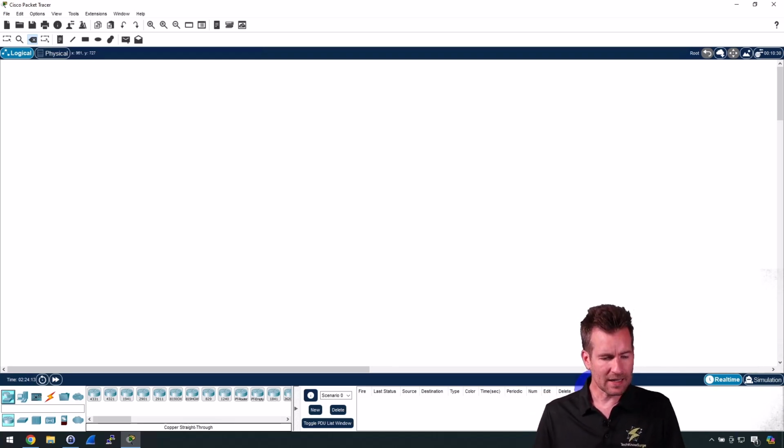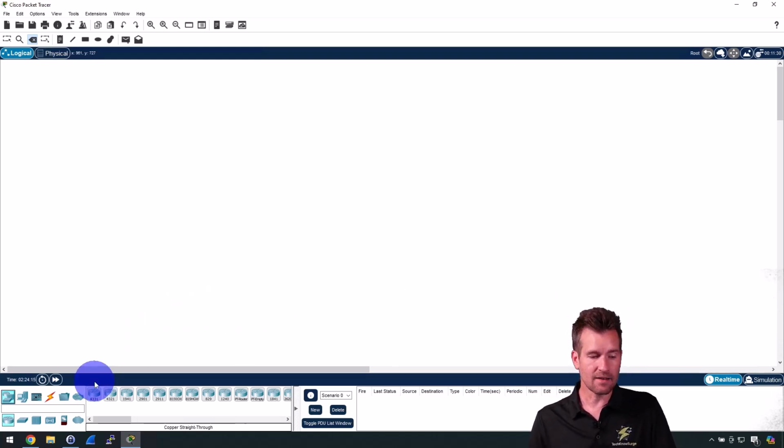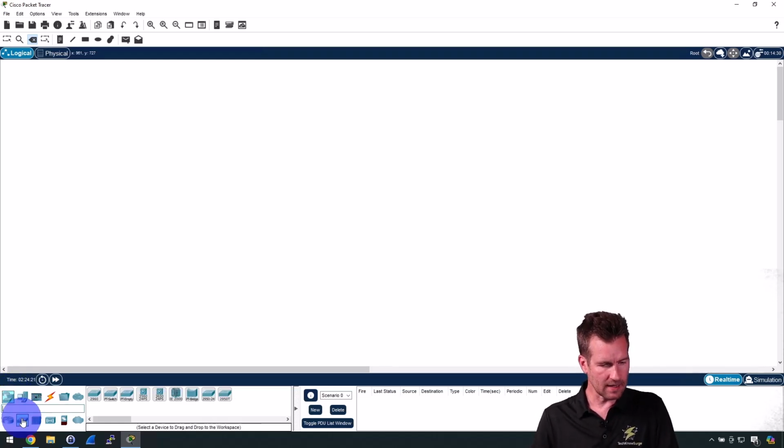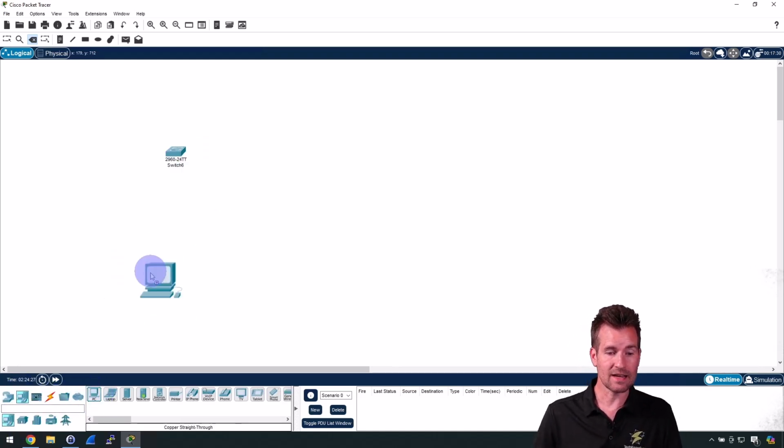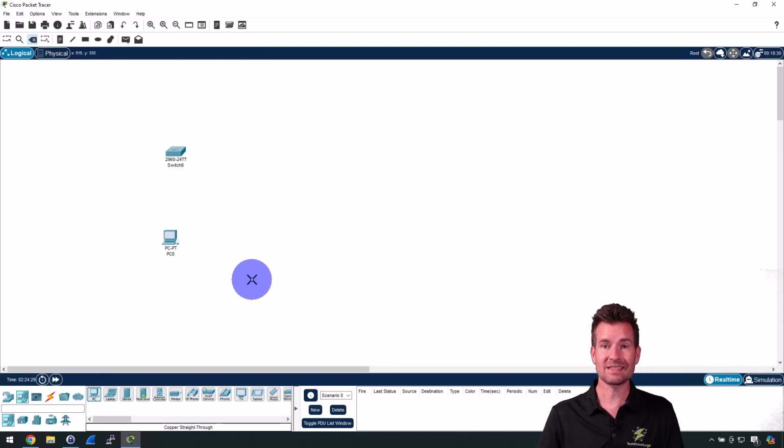What I'm going to do is start out by creating a device that I'm going to connect into. So maybe I want to connect into a switch. So I'm going to select the switches and maybe we'll do a 2960. I'm going to have to configure it using an end device. So let's just use a PC here.